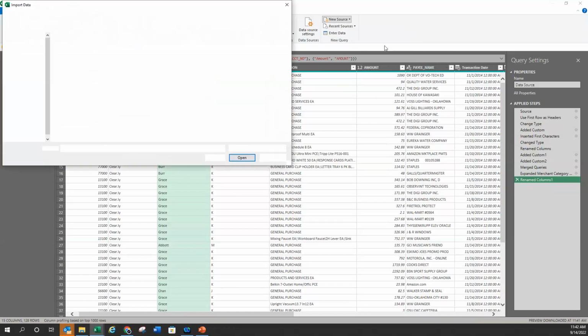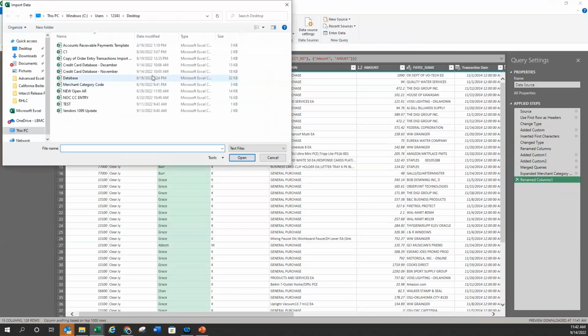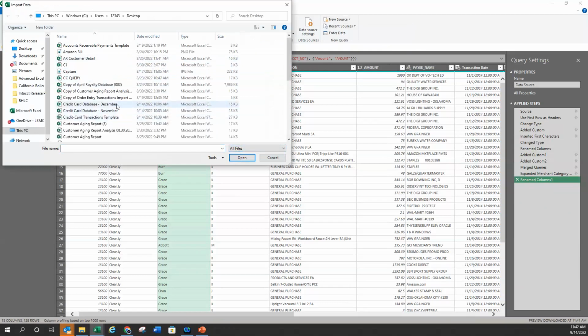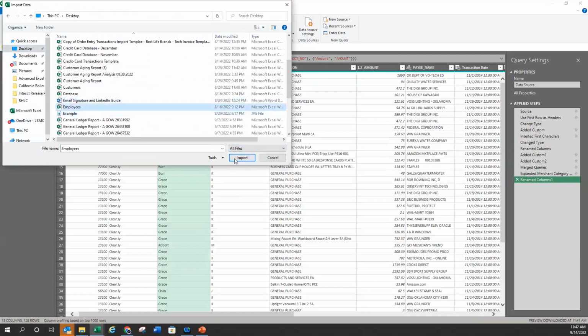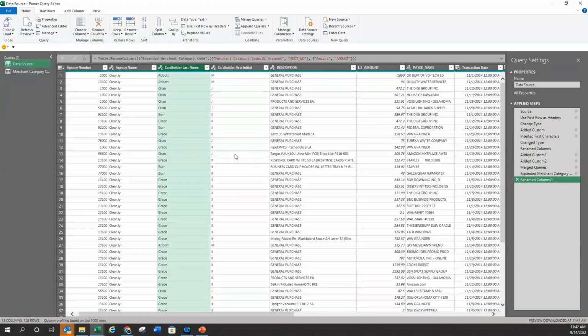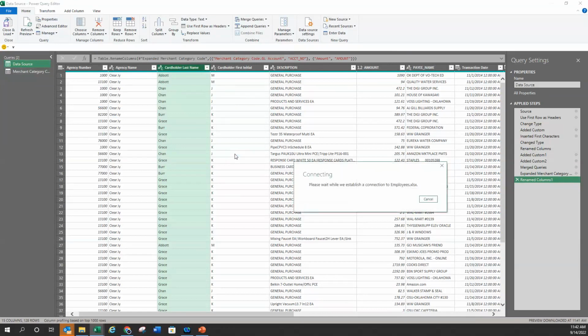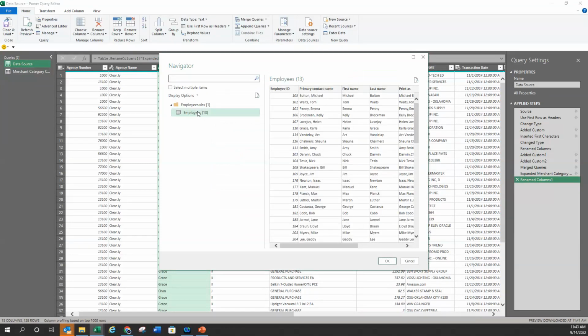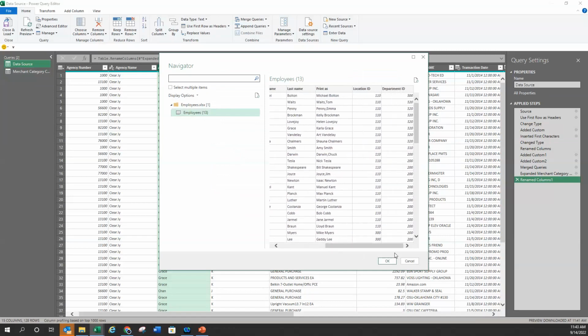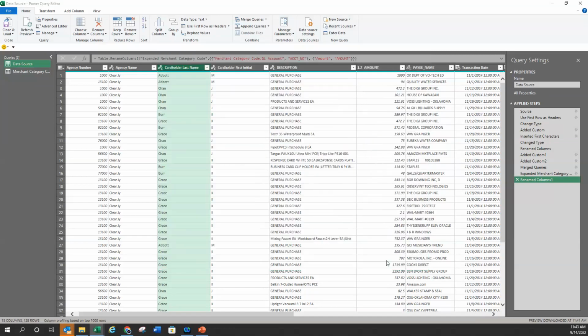So I'm going to pull in this other data source, and this is going to be my employee. Again, all I've done in Sage Intacct is created a managed view. I have exported out of Sage Intacct my employee ID, my primary contact, first name, last name, print as, location, and department. And I'm going to say, okay.